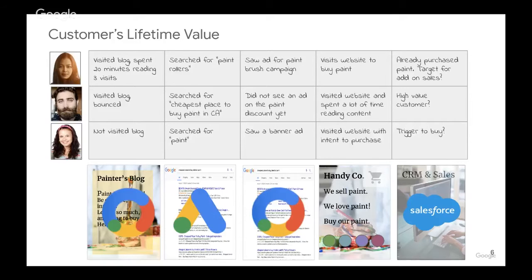In the third case, the customer has not visited the blog. They did search for paint, saw a banner ad, and visited the website with intent to purchase. How do we take it further and help the customer to trigger that purchase? So you see, there are various steps in it for you to make decisions.